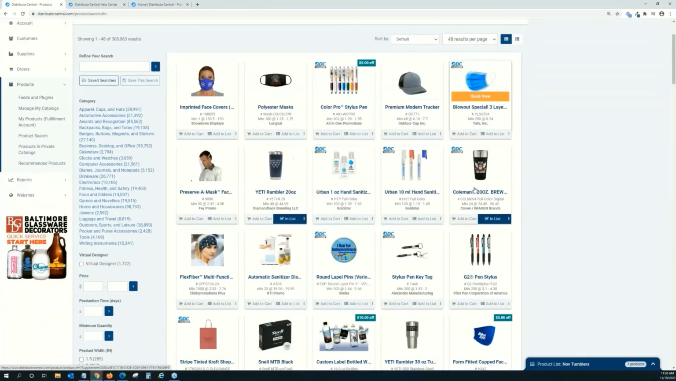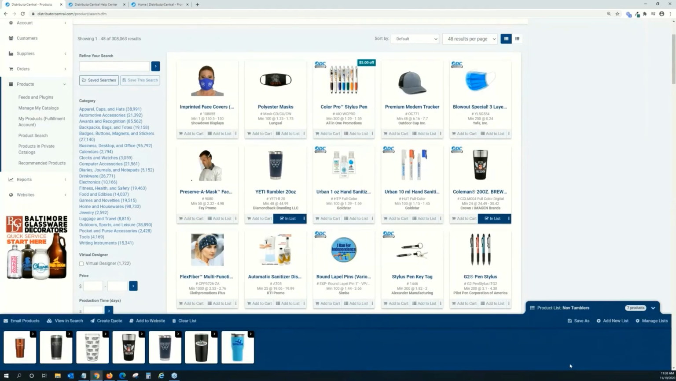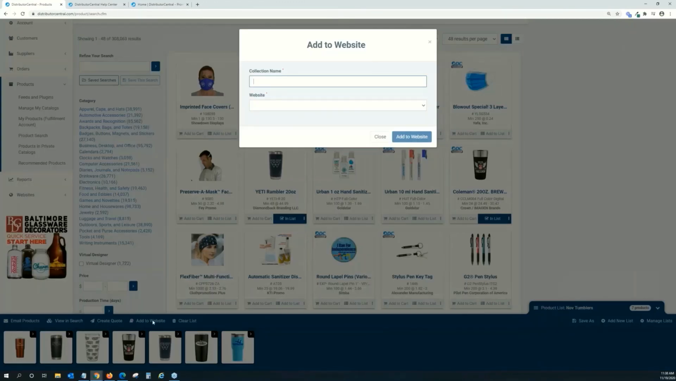So now that I have it pulled back up, you can see, as I told you before, that it's going to remember your last one. So it's got November tumblers in there. I'm going to use this option that says add to website. What this is doing is it's going to convert this product list into a product collection.